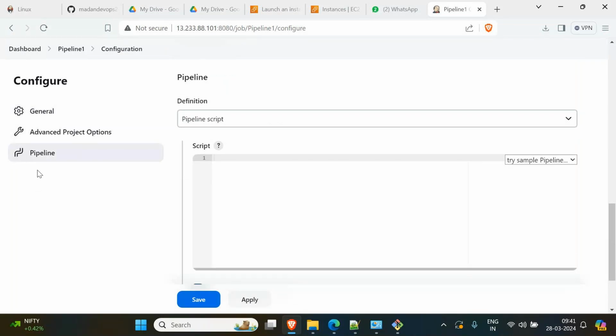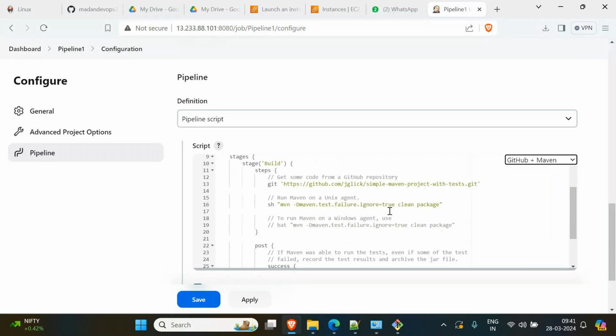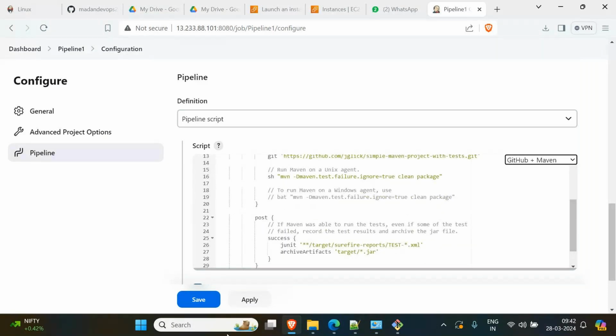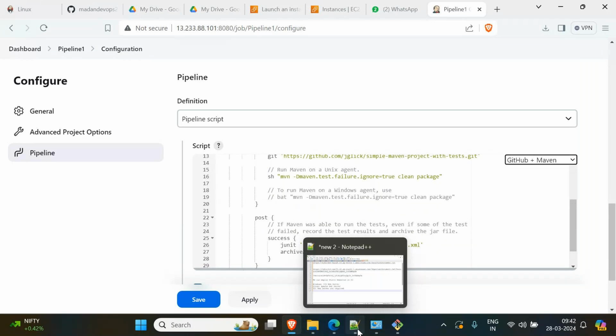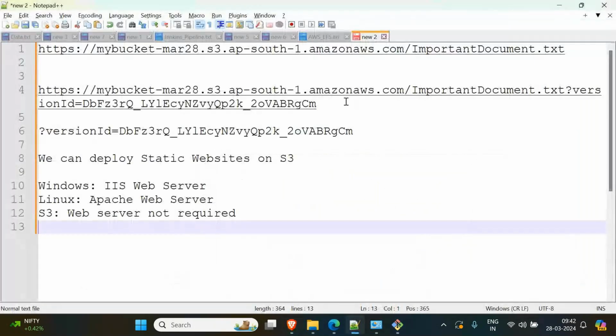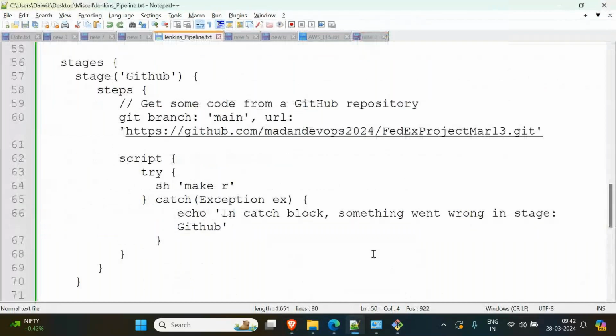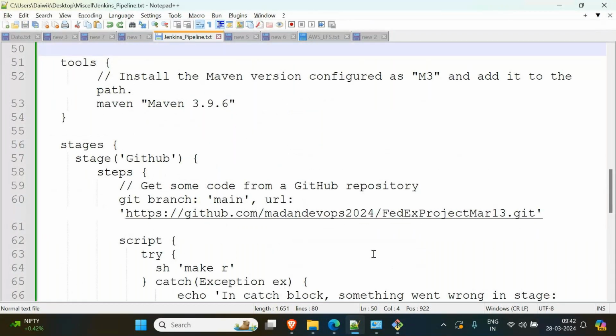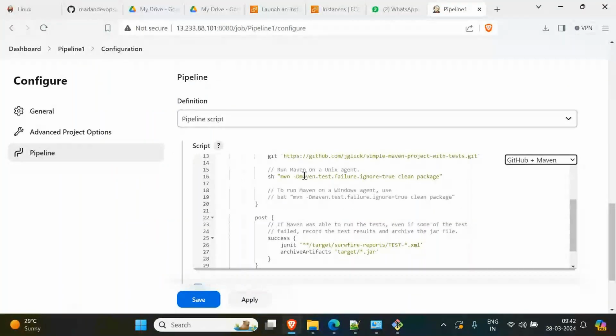Here we saw yesterday some existing scripts, like hello world, GitHub, Maven. So you can select existing scripts. Suppose you take GitHub, then this is the script you get by default, and you can modify it accordingly. Yesterday I also sent you the Jenkins pipeline, right? This we were trying yesterday.